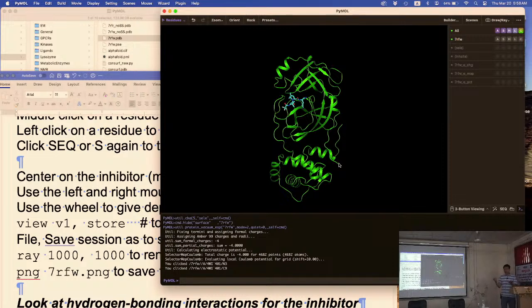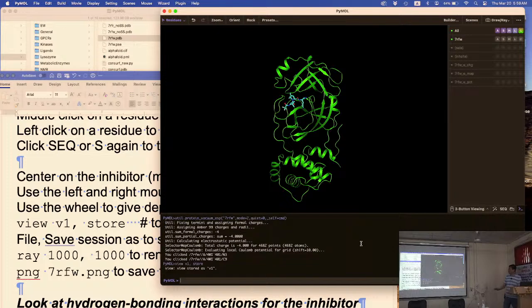This is something you can play around with. Once you're happy with the view you have, you can save it. That's this command here: view V1, or whatever name you want. I call it V1, V2, V3, view 1, view 2, view 3. You can choose whatever name you want, and then store. That way you can store it. So let's do that. Now it tells you view stored at V1.